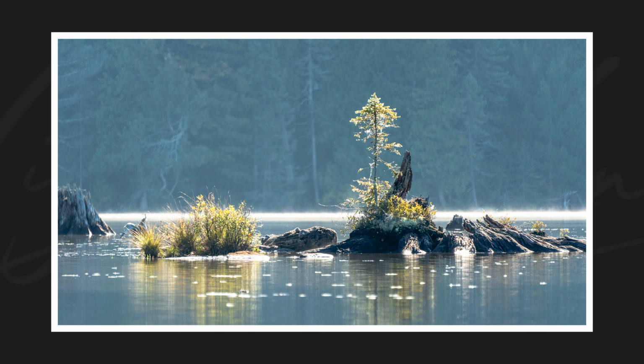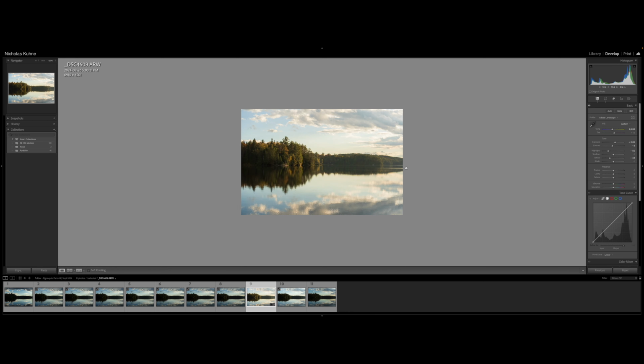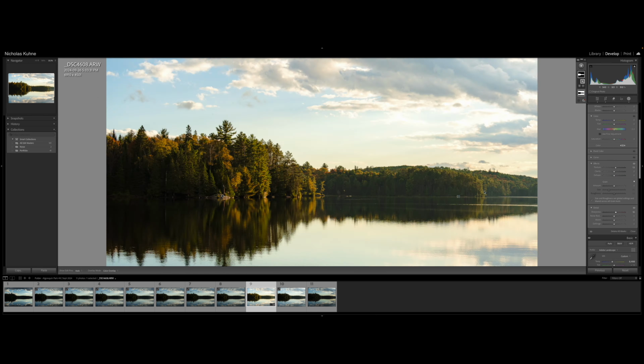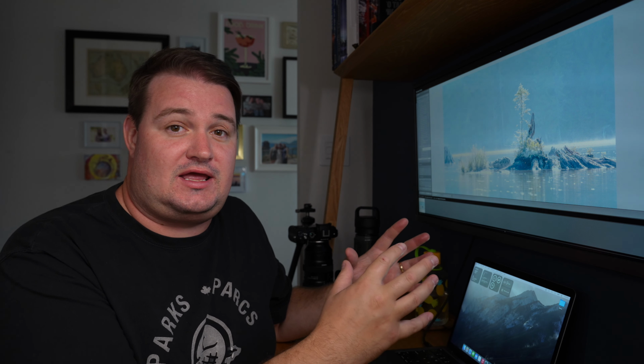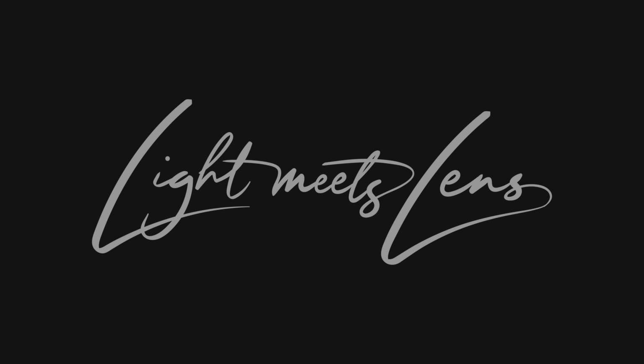I just got back from Algonquin Park where I took some of the best images I've taken all year, probably of all time. What I thought I would do is just go through all of them with you and edit a few of them together to show exactly how I'm getting from raw files on a camera all the way to edited things that I might share on social media.